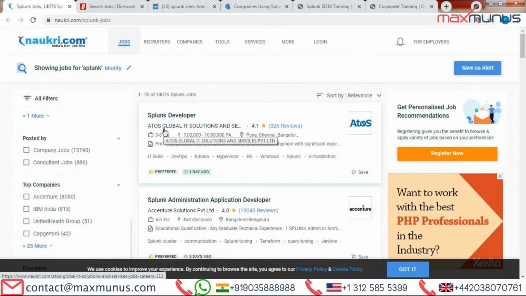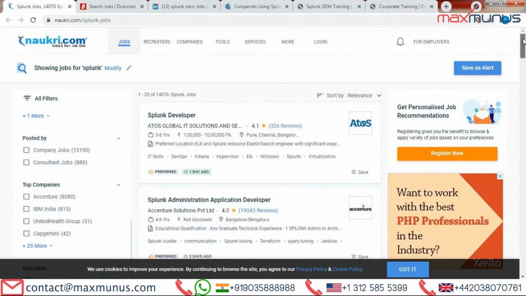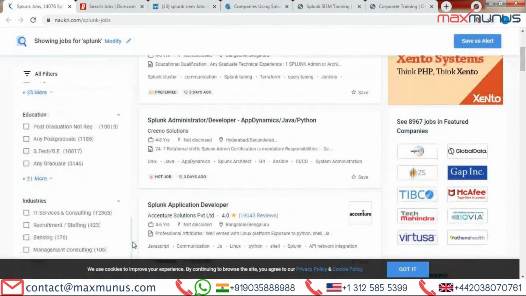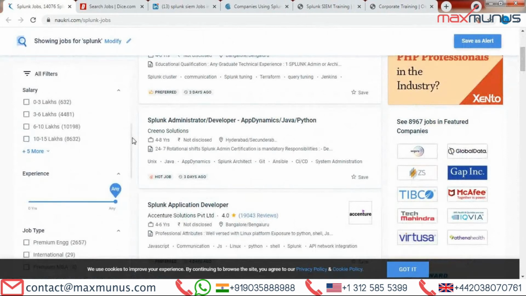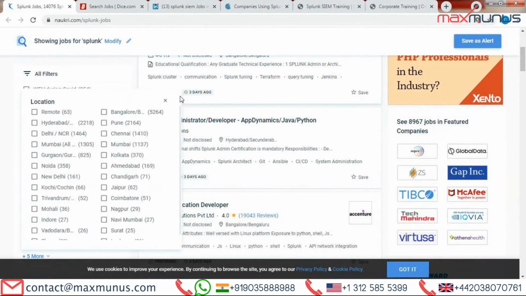I can see currently there are 14,076, I repeat, 14,076 job opportunities across India. Among these, the topmost locations are Bangalore being the top, with 5 to 6 thousand job opportunities for Splunk SIEM. Then I can see Hyderabad, where there are 2 to 18 hundred job openings, and then Pune and many other locations available.